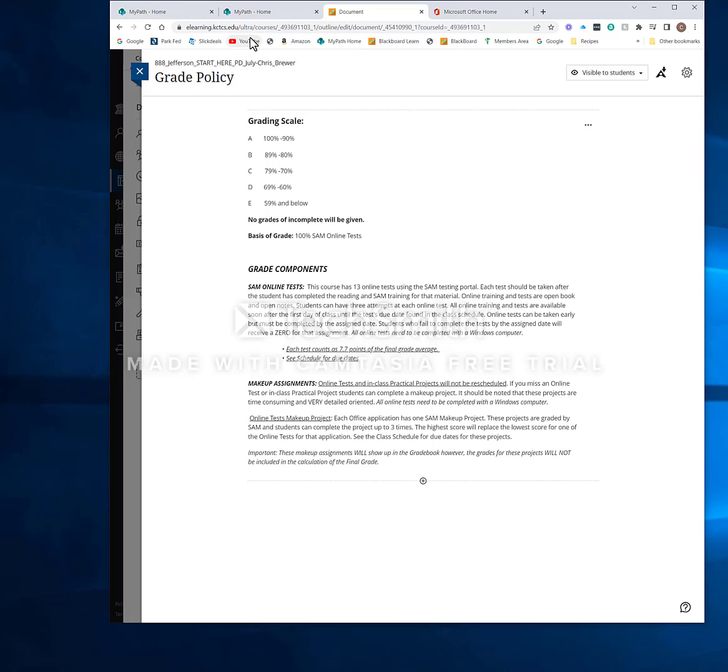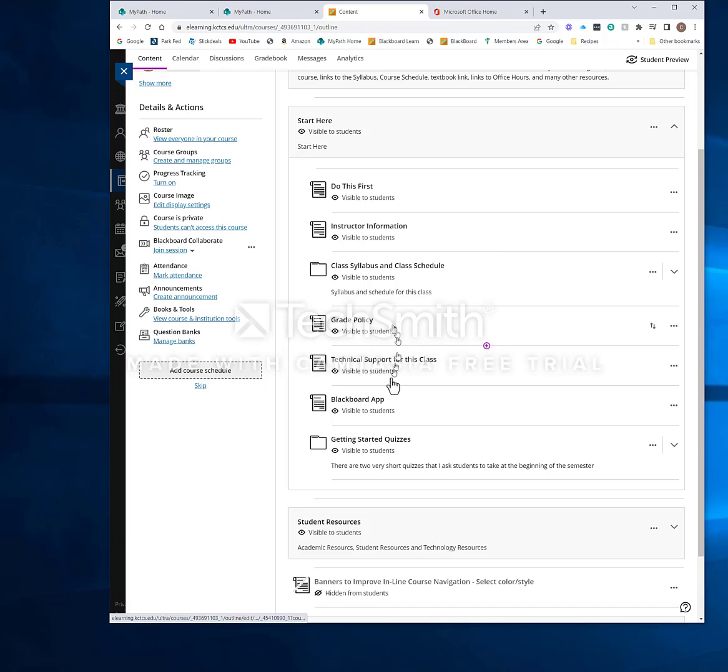I'll try to clear up. I know it's a little bit confusing right now at the very beginning, but just shoot me an email and I'll try to clear up any issues that you have with that. So that's the grading policy.